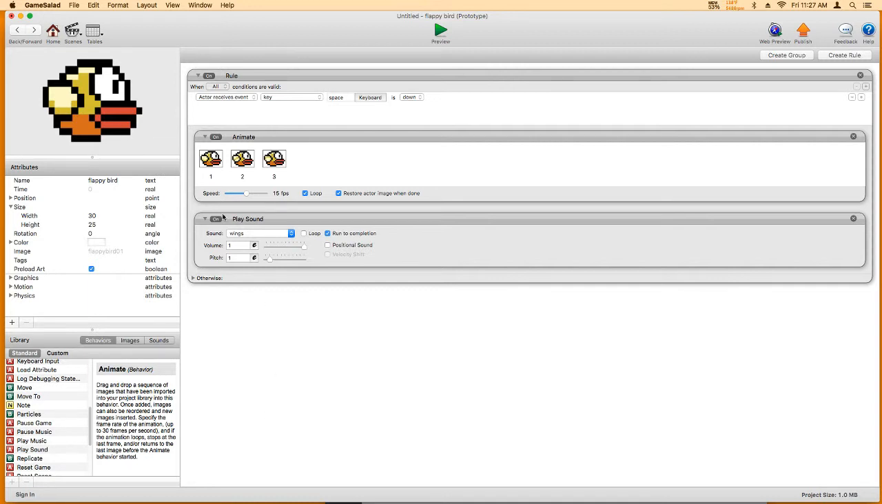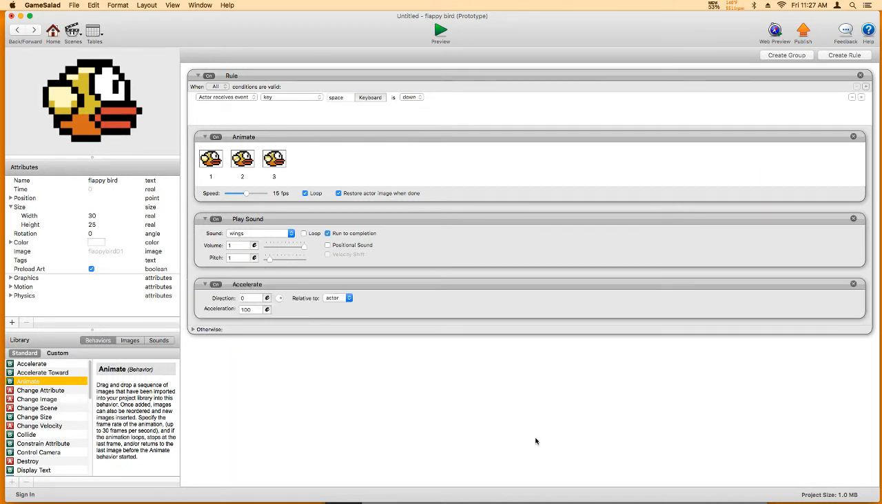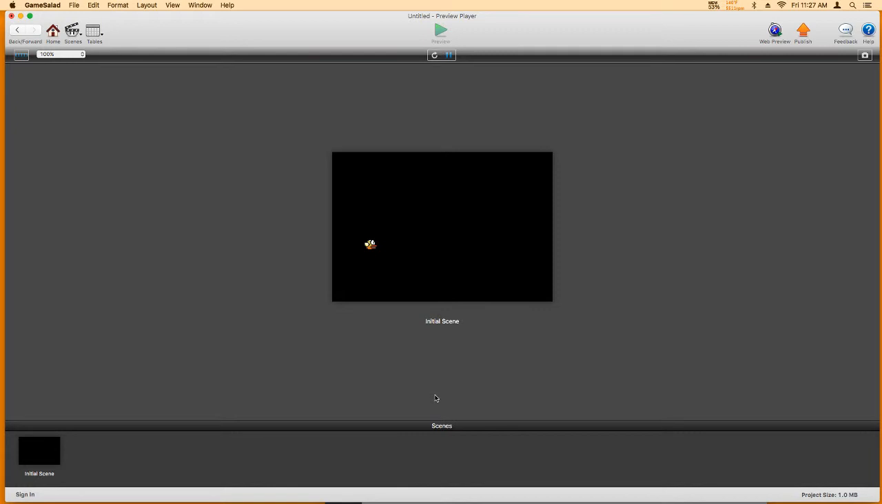So what we're going to want to do is add one of the behaviors that we've used before, and that's accelerate. So let's drag that over, and the direction we want it to go is in a 90-degree direction, and acceleration will keep the same at 100. So let's go to preview, and when we press our space bar, every time we make a change, we should check on it to see if it works.